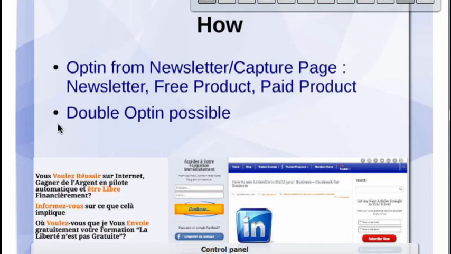Now, I wrote double opt-in possible because with a professional autoresponder, you have the option of a double opt-in. What is a double opt-in? Once people enter their information here, they receive an email from your autoresponder asking them to confirm that they really want to subscribe. Do you really want to subscribe to this newsletter? Do you really want this? Then they have to click on the link to confirm being on your list. So it's a double opt-in, and that's great for getting lower spam rates.